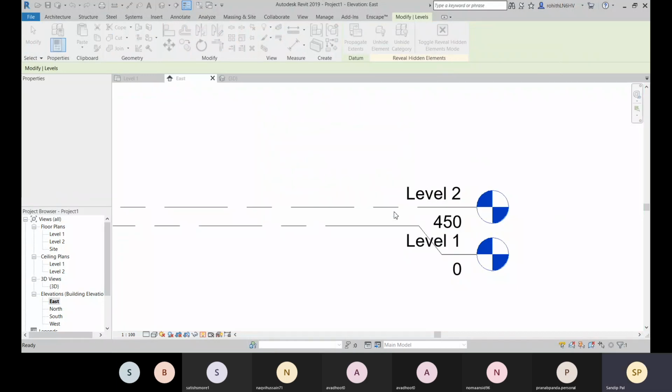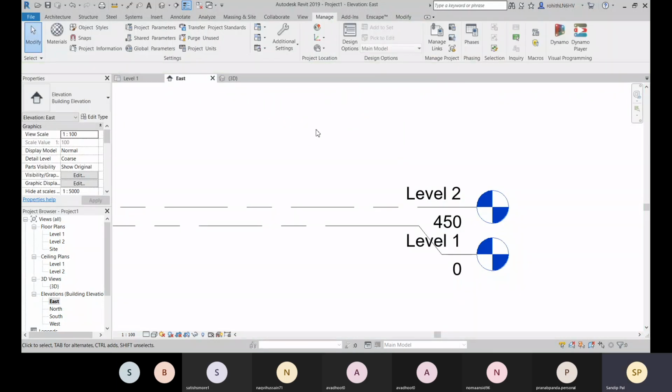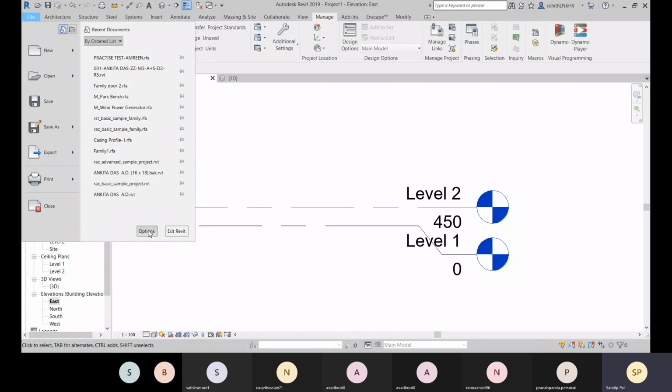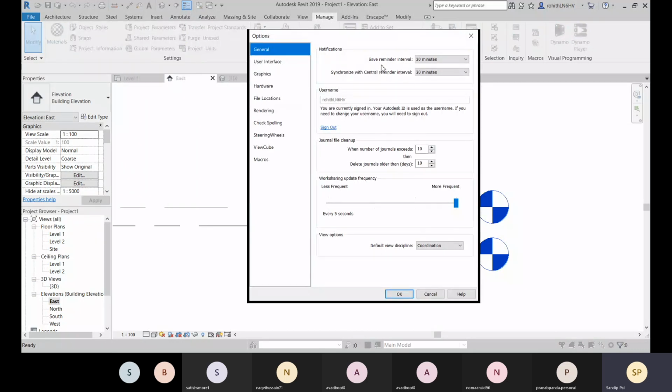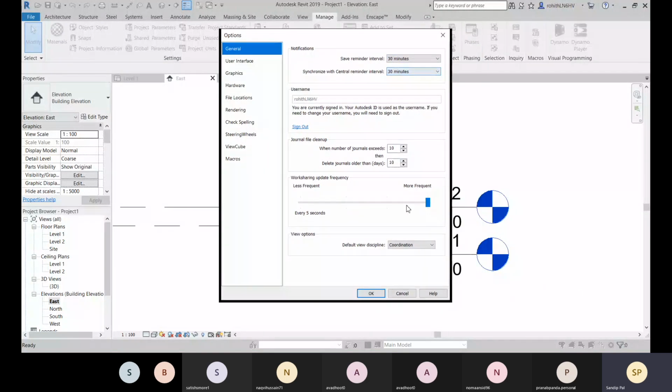Okay, so let me click on cancel, and you see one reminder has popped up. So you can save when the reminder pops up. Here you have this option, and you can change the reminder interval after 30 minutes. So we have already covered 30 minutes, so I got that reminder.